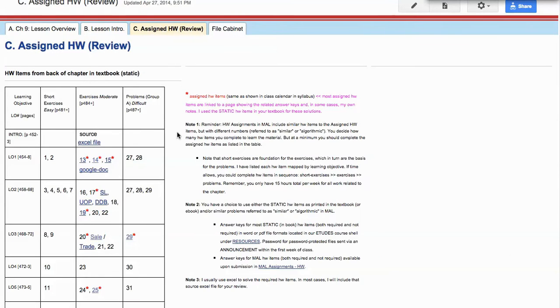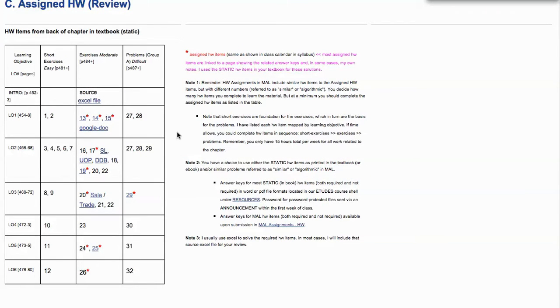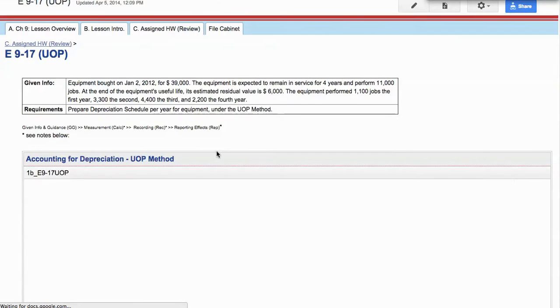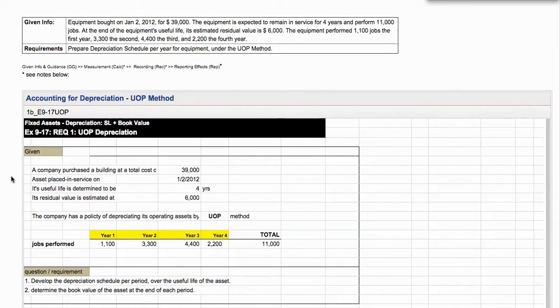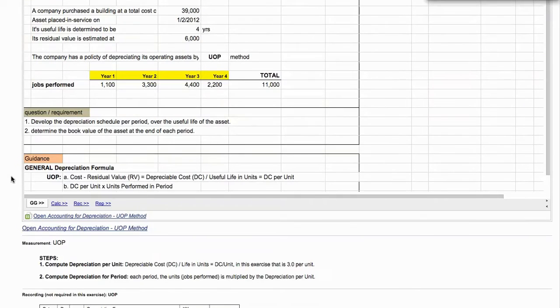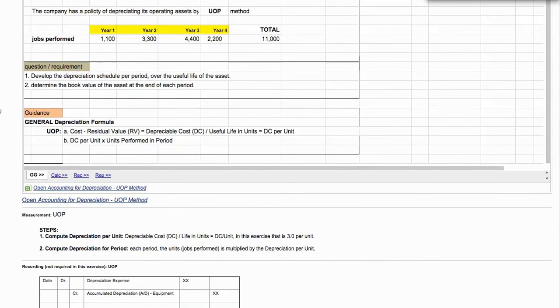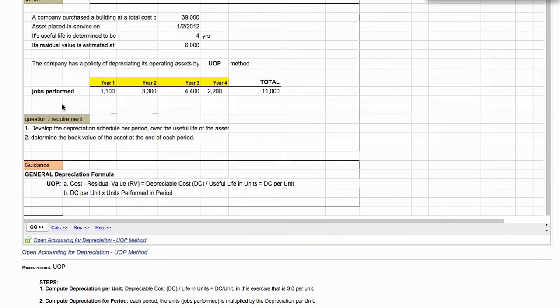In this module 9, you also have a tab for homework. So if you go to the homework, you see that it's listed, and the ones that have a little red star are the ones that I have assigned. And again, they are the same ones that you see in the class calendar. So if you go to those links, you see the solution. At times, I develop my own solution in Excel, such as this one. And so you can see how I solved it with Excel.